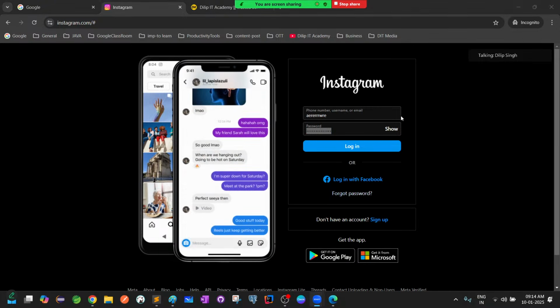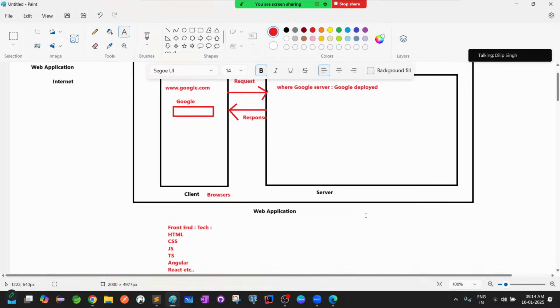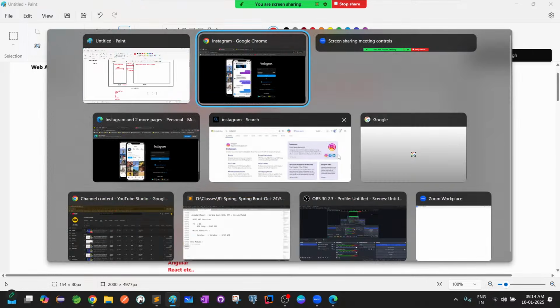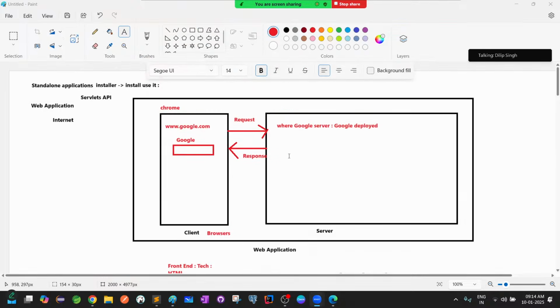Wherever your application is deployed, maybe that server is under the premises of Meta or Facebook company or whatever it is. The request reaches the server where the Instagram application is deployed, and if it is a valid request, it will give a response back to the user. It will validate.